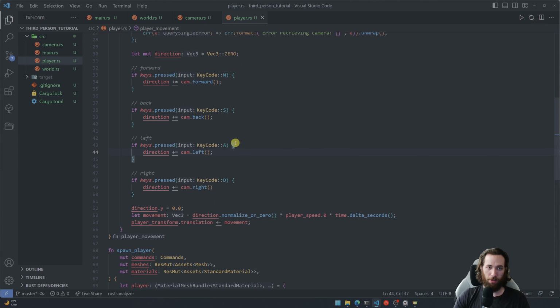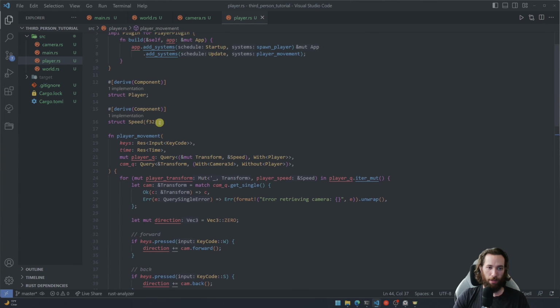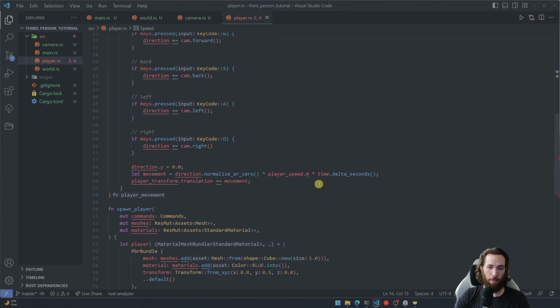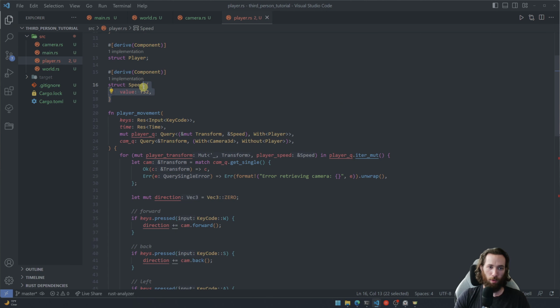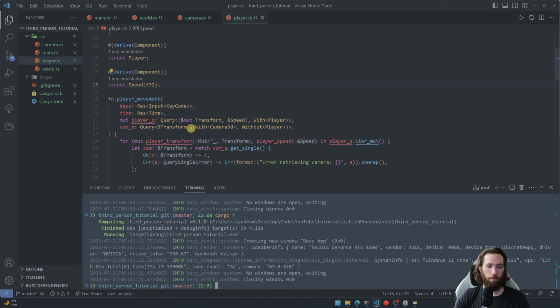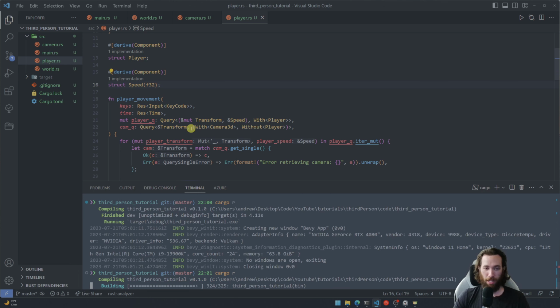And the reason we need to put dot 0 here is because when you have a single value attached to a component here, so parentheses F32, that's how you access this single value in here. You could change it to like, let's see, value F32. So instead of accessing it like this, you would say speed dot value. But I'm just not going to do that if I only have one value associated with it. That's just a personal preference as well, but you can do whatever you'd like. Now let's go ahead and run this, and we should see the same exact results.